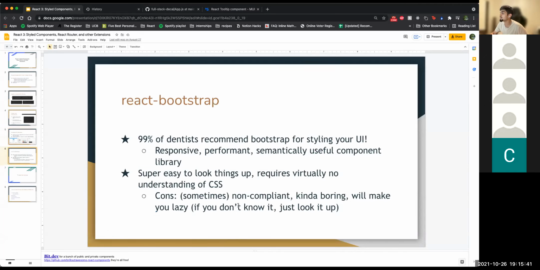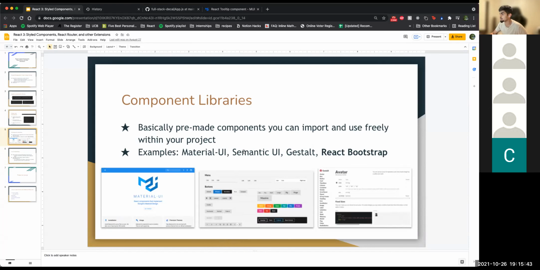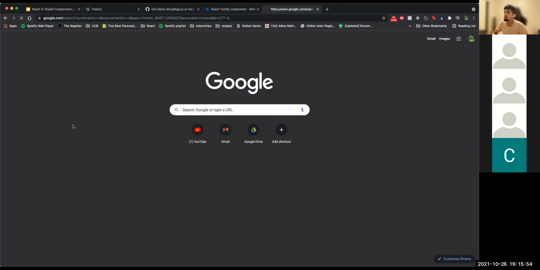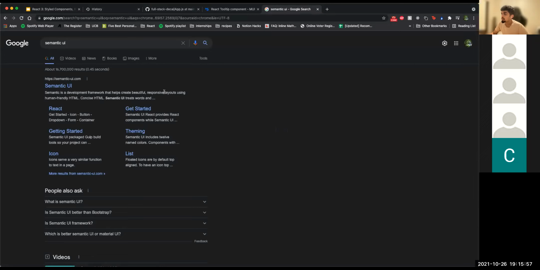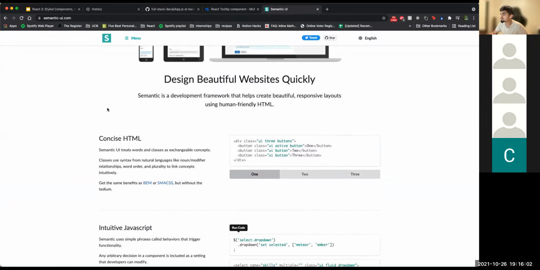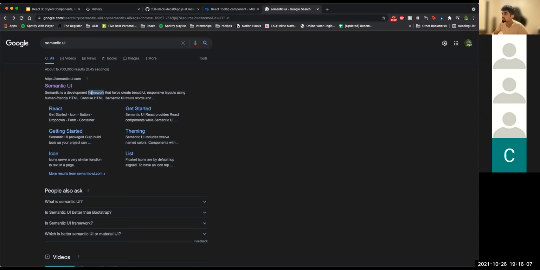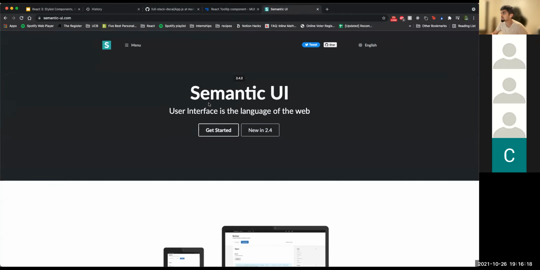We can use Semantic UI, and these open source component libraries. You can use Semantic UI as well, which you can see right here. And I think this is in Microsoft. Let me just check. Semantic UI. Yep. So this is actually a development framework, which is more or less synonymous with the component library, but it gives us a little bit more.